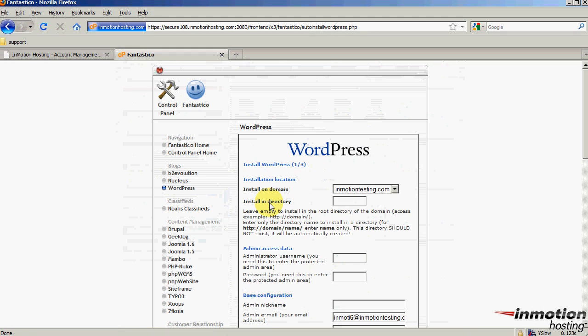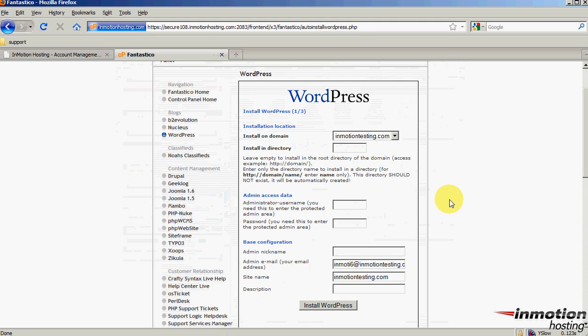Now we're on the WordPress installation screen, and the first thing that we need to decide on is the install on domain name. Now I've only got one domain on this account, it's inmotiontesting.com, but if you had other domain names you can click the drop down and you should see them there.